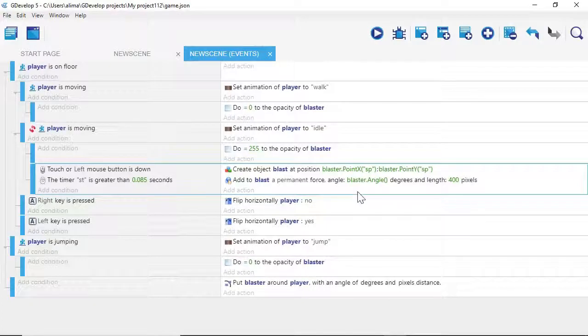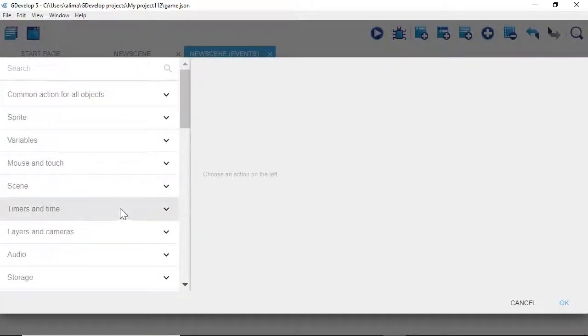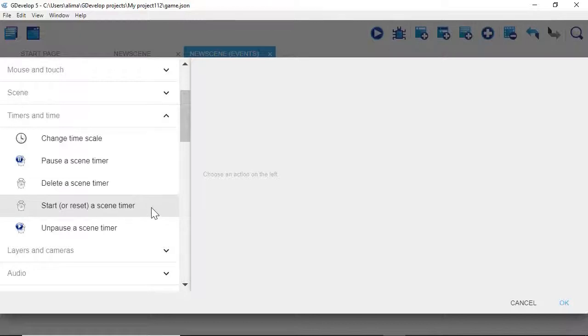Okay, so what's going to happen now is in between a blast, there's going to be 0.085 seconds. How do we have it so that there is 0.085 seconds in between each blast? To do that, we need to add an action that tells the timer to reset. All right, so we're going to click add action, timers and time, and then we're going to go to start or reset a scene timer.